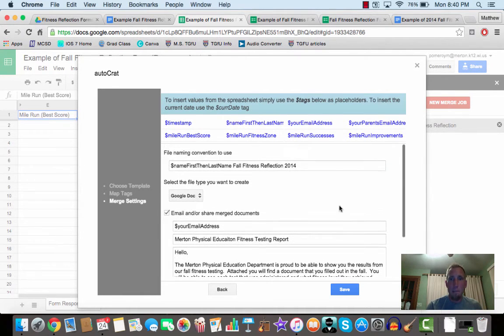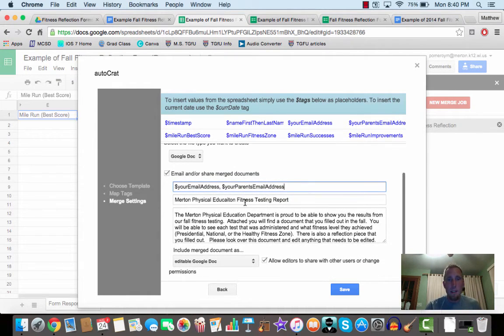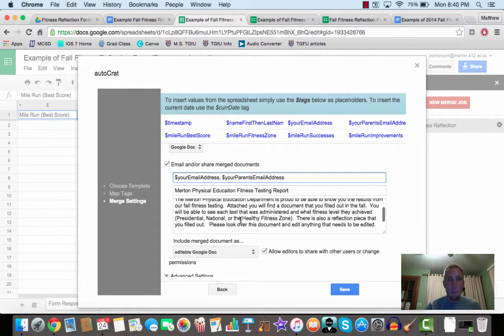So I've got this sent to your email address, and I also need to add your parents' email address. I clicked on the email. This is basically an email that's automatically going to be sent out the instant someone hits submit on a form. So it's going to add in their email, the parent's email. This is going to be the subject line. This is what it's going to say. I also want you to reflect, and I also ask them to look over this document and edit anything that needs to be edited.